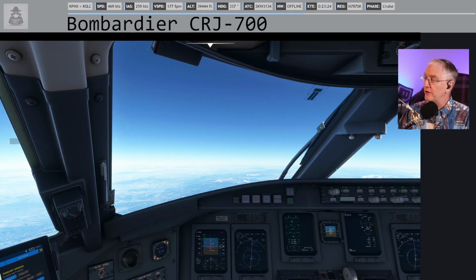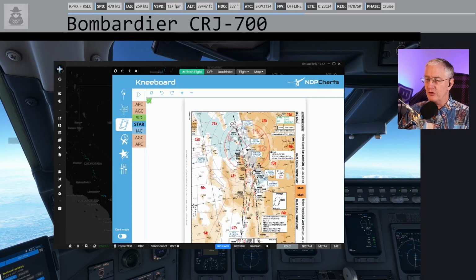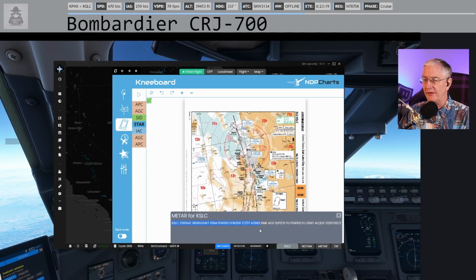Let's go ahead and do another check of the weather. So let's just go over here and hit the METAR button here on Sim Toolkit Pro. There is the latest weather, and I'm going to just copy that off again and pop this in over in my flight notes. So that's good to go too.